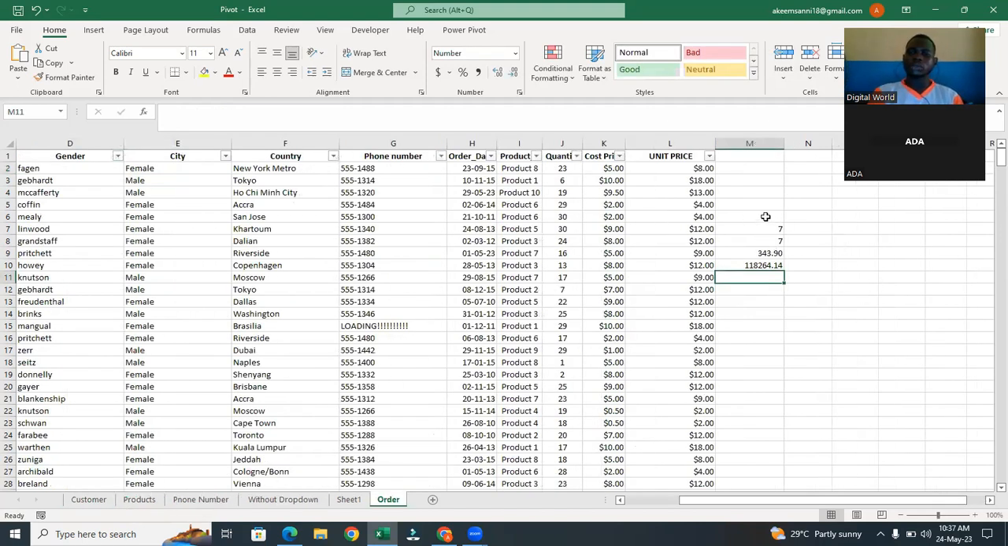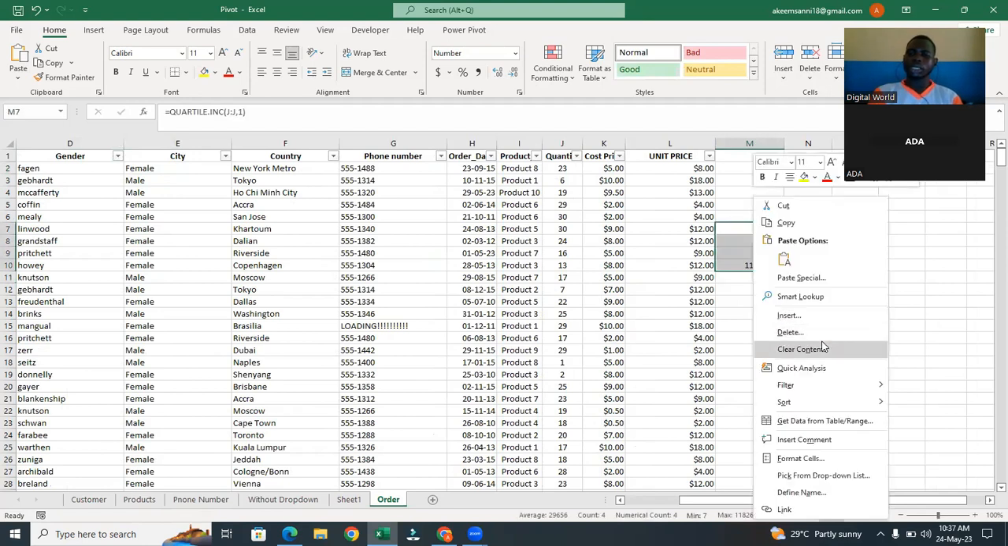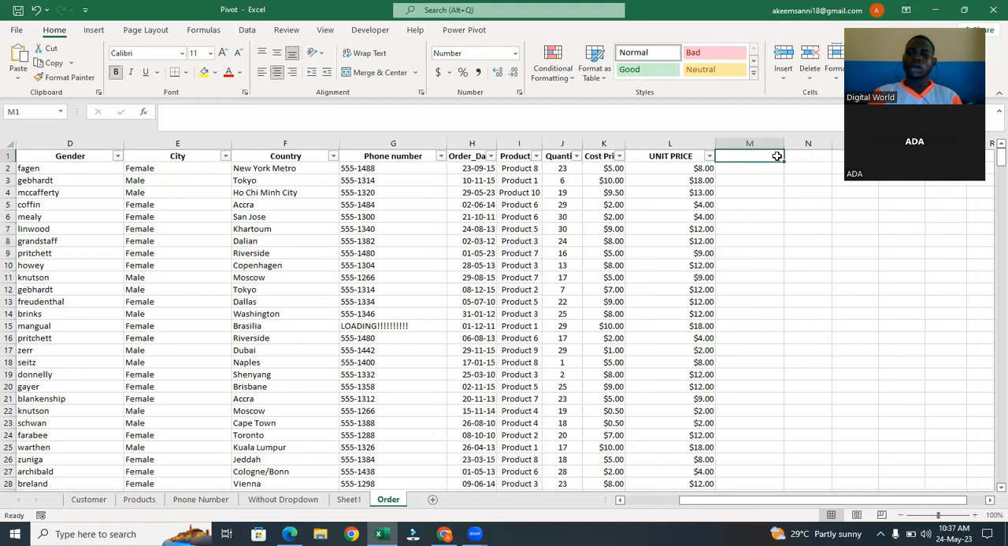So let me just do something now. Let me clear this. Now let's say I want to calculate the total. So I'll just say equals to the unit price multiplied by the quantity. Press enter.